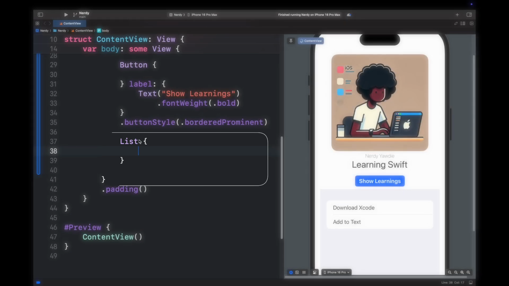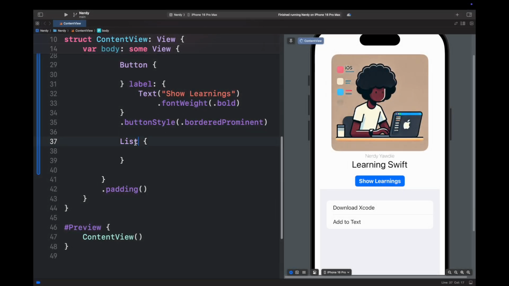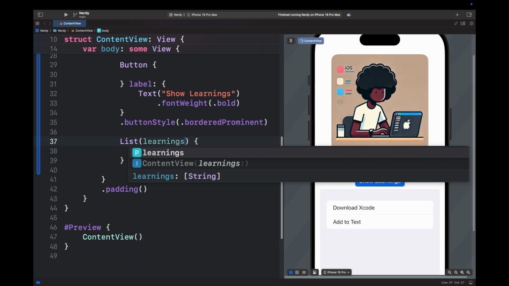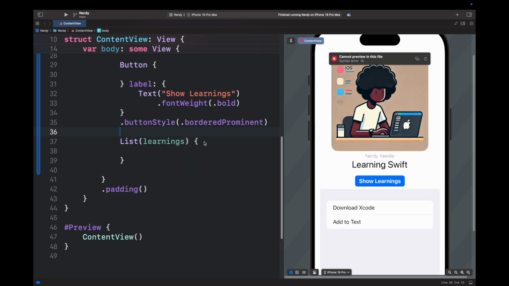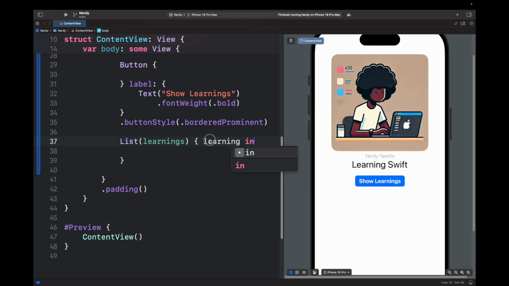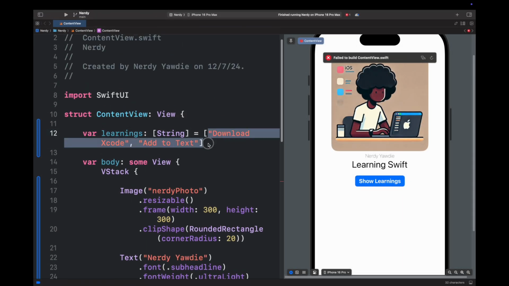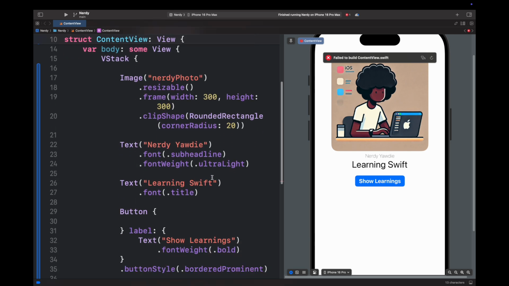And then beside list here, we're going to open this up as parentheses, and then we're going to type in learnings. And then next to it, inside this curly part, I'll just type in learning in. Nice. So this learning right here is basically each thing that's inside learnings. So it's going to be for download Xcode or add to text. So we have access to that.